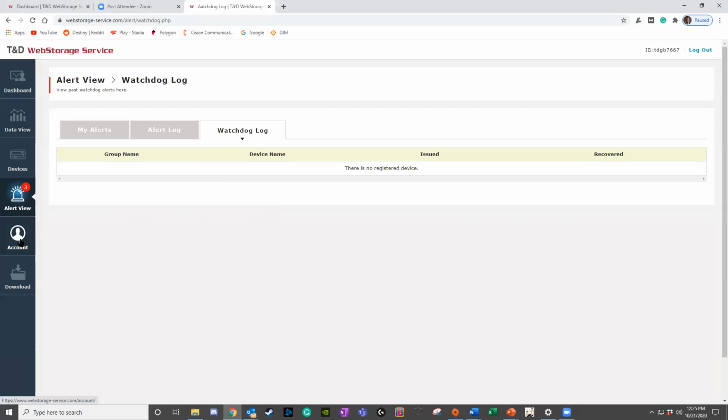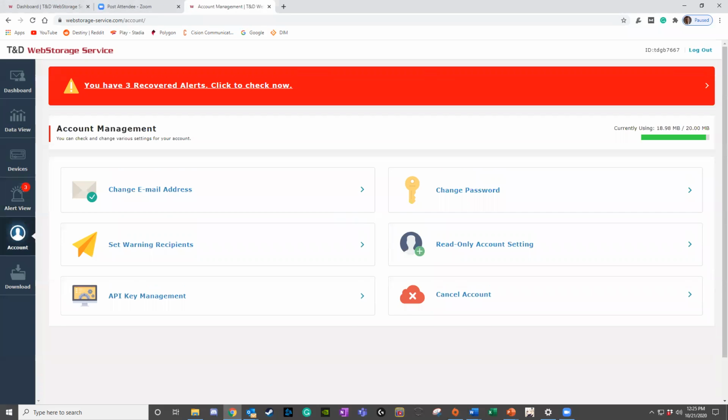That is the Alert View page, and it will help you ensure all of your tracked environments are within safe conditions for the objects you're storing or monitoring. Next up, we have Account Management. The Account Management page is exactly what it sounds like.